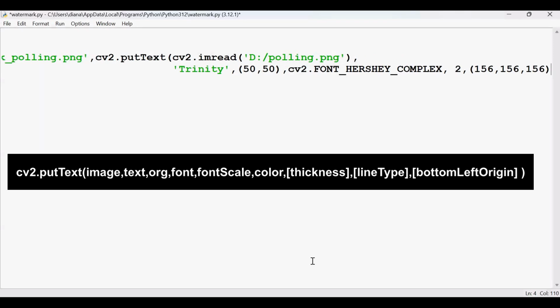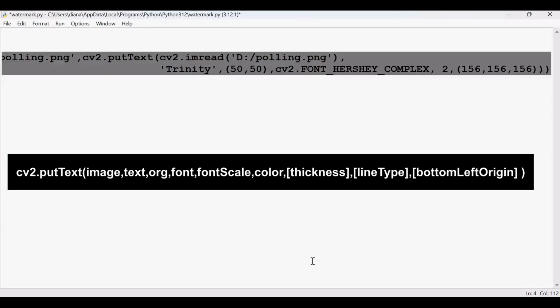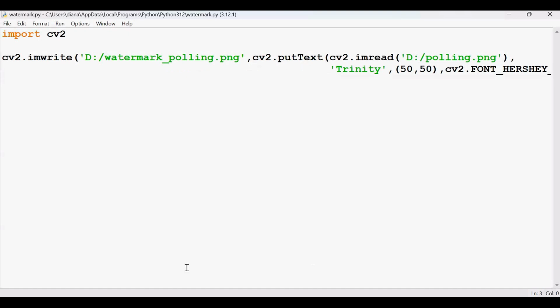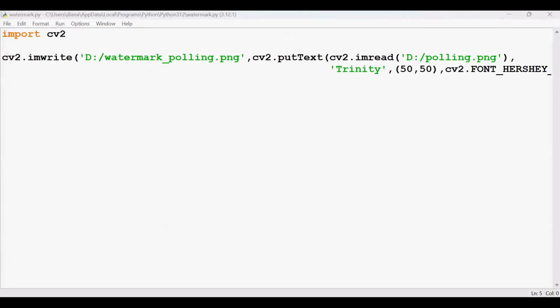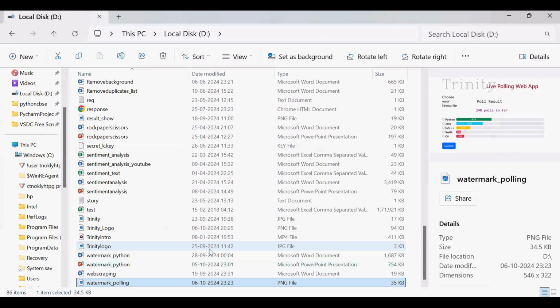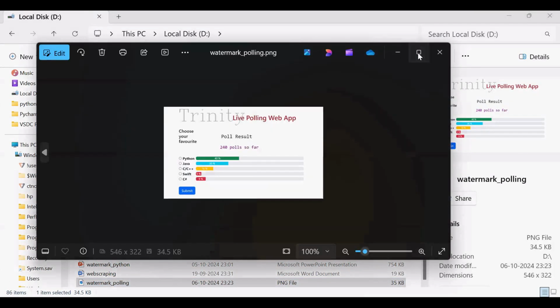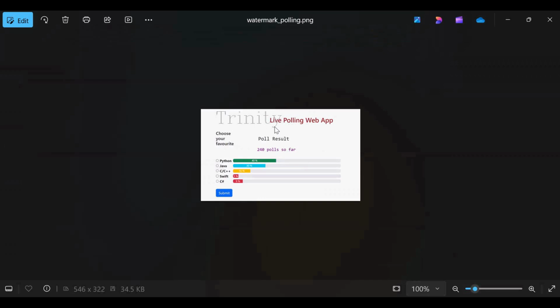Optional arguments: thickness of the text, by default it is 1. You can increase the thickness. And line type, default is line_8. And bottom left origin, by default it is false. I'm not going for the optional arguments. Let's close this now and save it. If we execute it, the watermarked image should be in this D drive, watermark_polling.png. Okay, now in the D drive, watermark polling. So here it is. The font size is bigger.